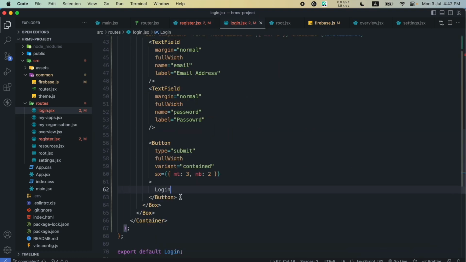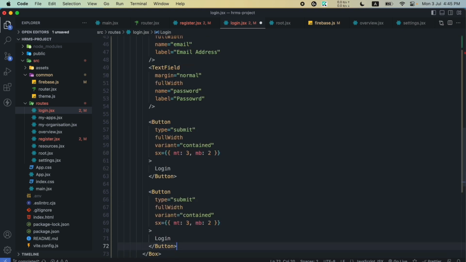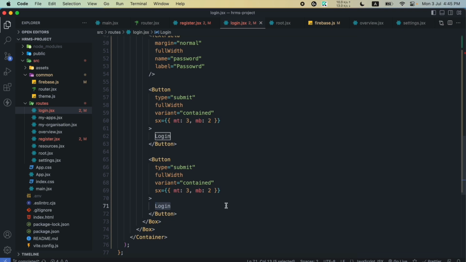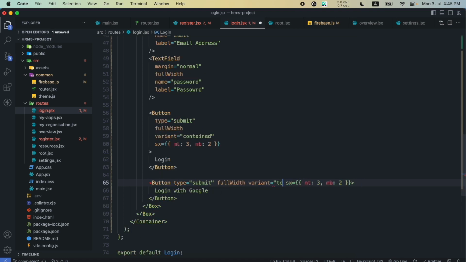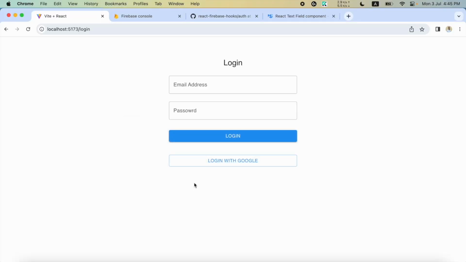Now we need another button below this login button to log in users with a pop-up using a pre-existing Google account. So let's create this button. I will just copy this button and paste it below. The text for this button will be login with Google, and its variant should be, or we can just use outlined. Let's visit the browser. We can see that everything is working fine.